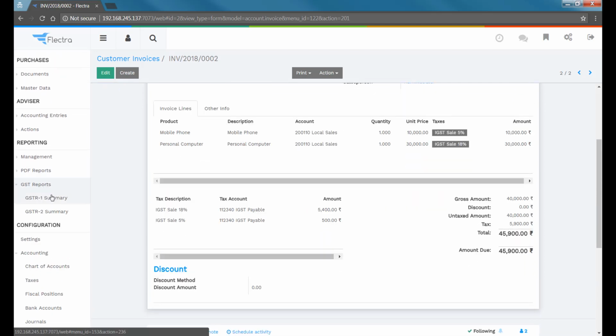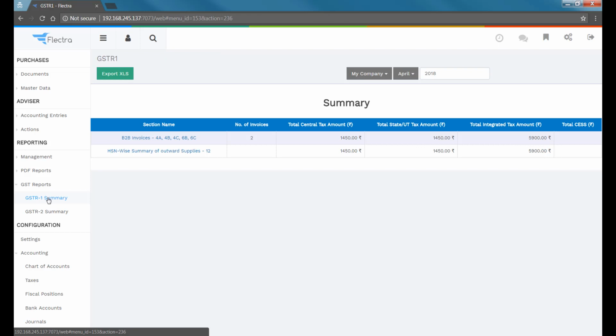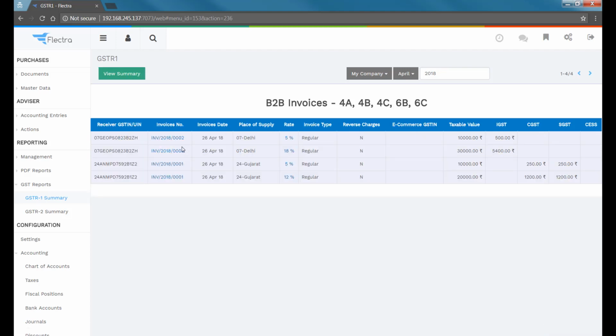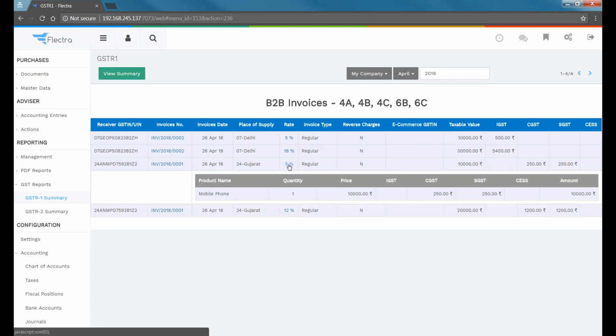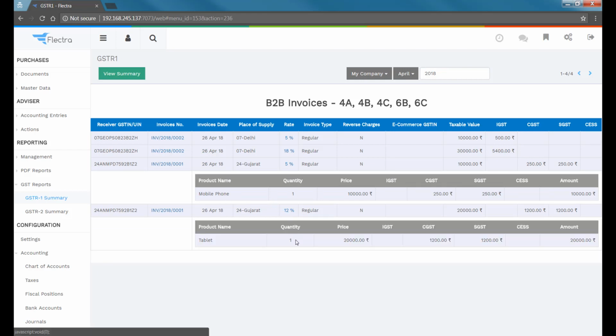Once you validate the invoice, and if I go to GST reports, GST summary report, this is how it looks like. You can see over here the GST details of the invoices that have been created. You can see complete details of the business to business invoices. You can see all the details of the customer invoice along with the taxes that have been applied in those invoices. If you click on the tax, you can see what sort of product came in under those taxes.